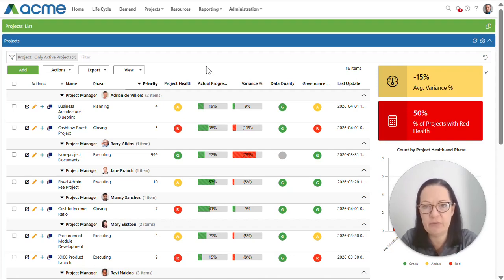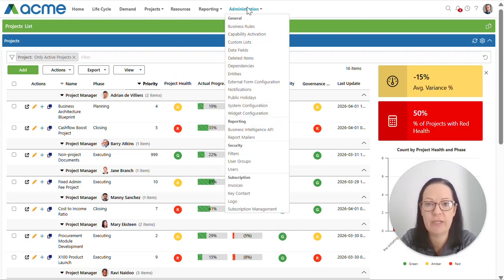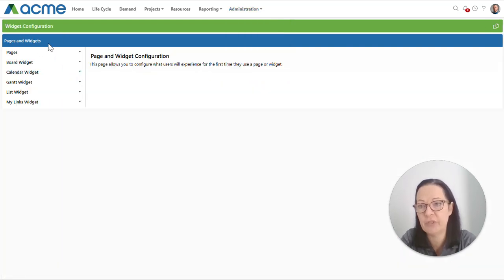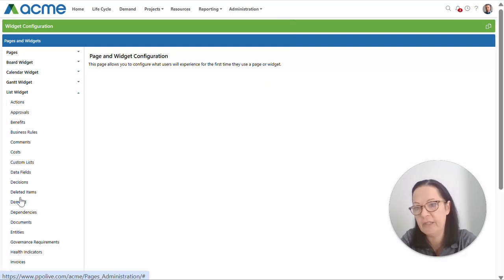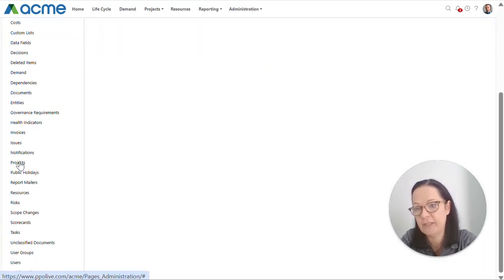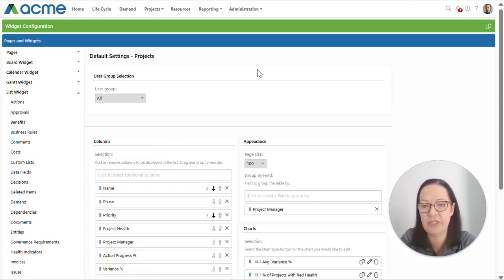As a PPO administrator, you have the ability to set defaults for all of the various list pages. So where we do that is under administration and widget configuration. On the widget configuration page, it's the list widget that we're looking at now. And here you'll see the list of entities. I'm going to focus on projects.